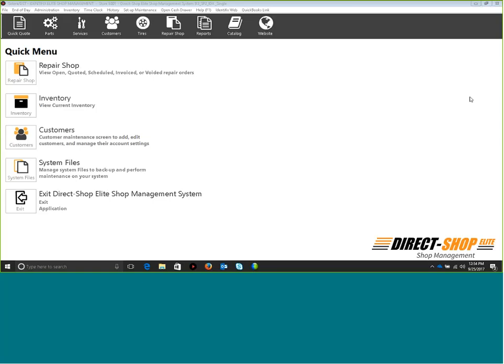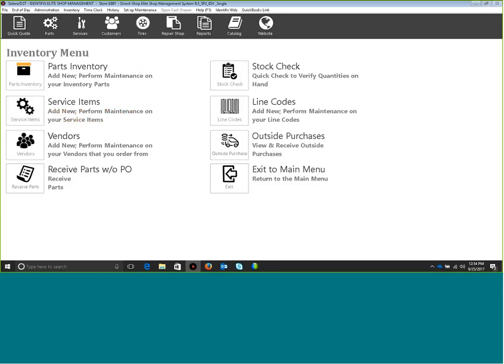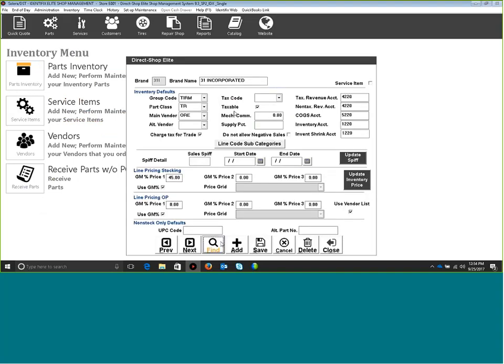In order for us to get it into the system, a couple of things need to take place first, because we need to make sure Shell is not only set up as a vendor, but as the brand name in the system as well. So I'm going to click on the inventory tab, and the first thing I want to do is go into my line codes to make sure Shell is in here as a company, or brand, I should say.